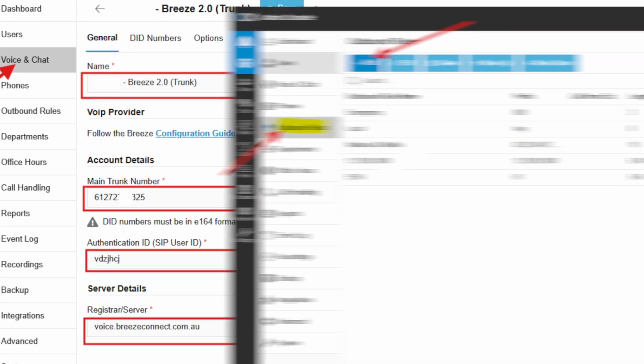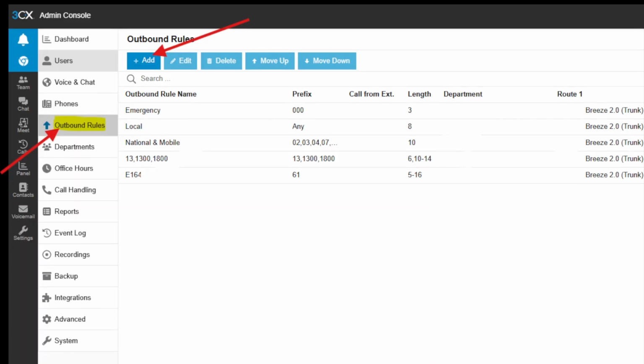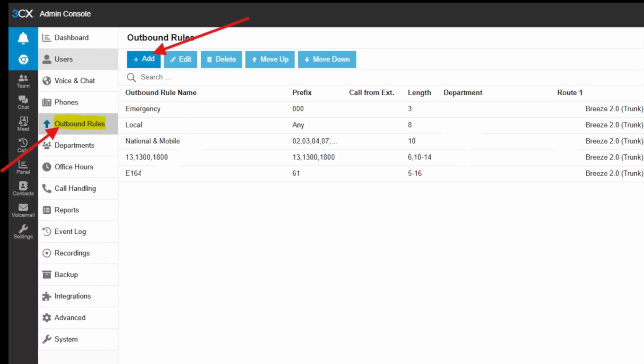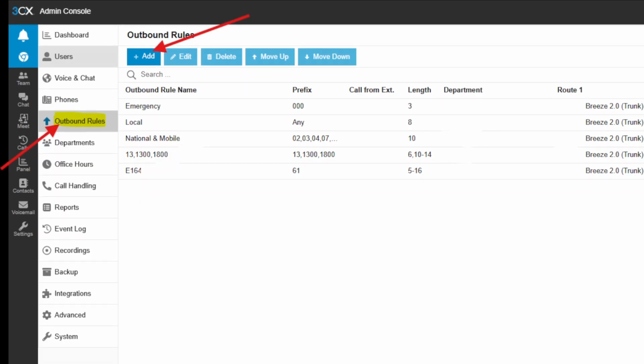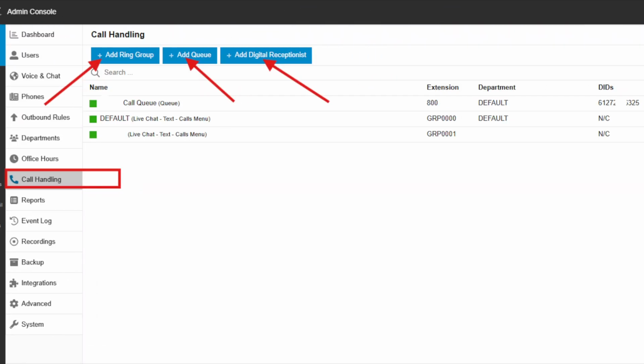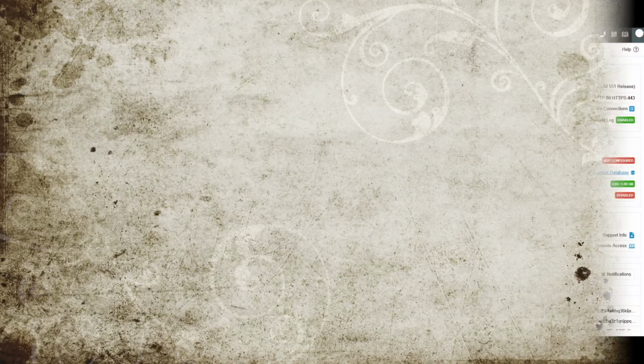Once done, you will be redirected to the outbound rules. To set up outbound rules, you need to configure dial patterns for emergency, local, national, and international calls as per your requirements. Now go to the call handling where you can set up ring group, call queue, and digital receptionist as per your needs. Step 4 is testing the SIP trunk connection.